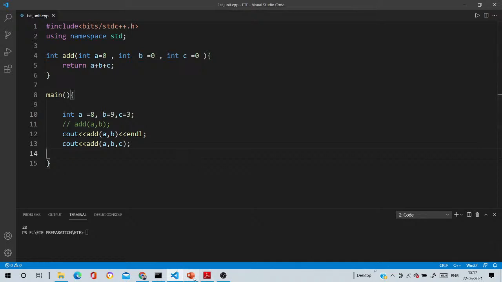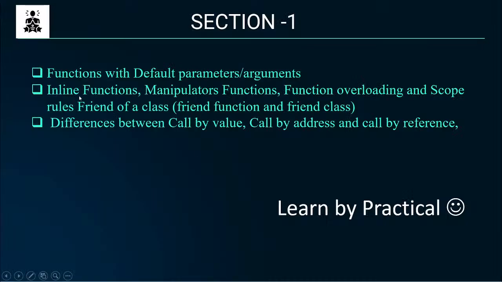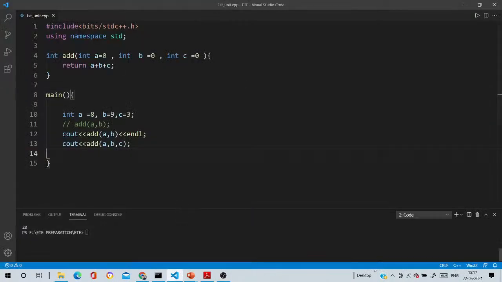Now we can come to inline function, manipulator function, and function overloading. All these kinds of functions we will also cover here. What does the inline function do? There is nothing very different between an inline function and a default function. You simply write the inline keyword in front of the function, and it becomes an inline function.